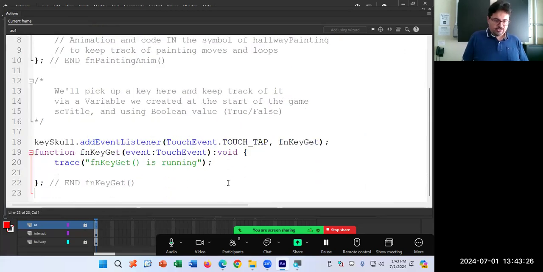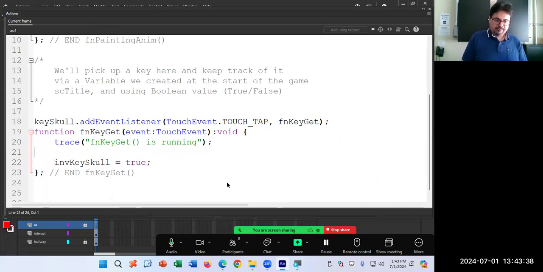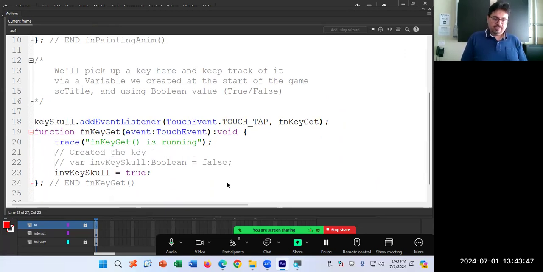Inside of the function that I'm interacting with the key, it's going to be inventory key of skull equal to true. Now, this looks different than what's on scene one. Just to make myself a note here, I created the key in scene title, and now picked up key.